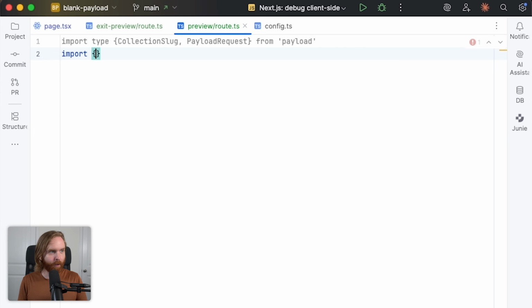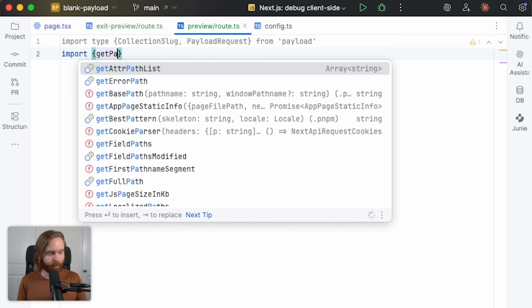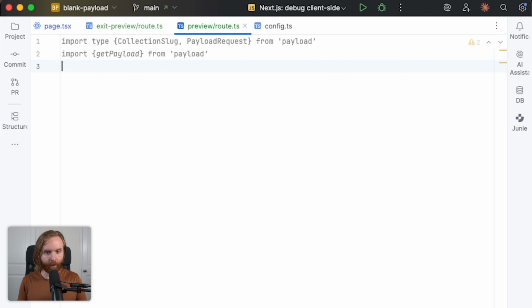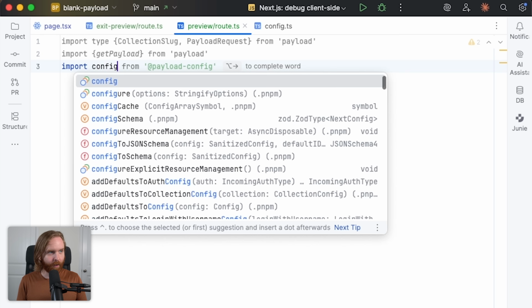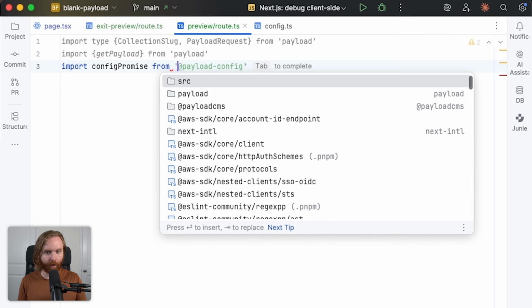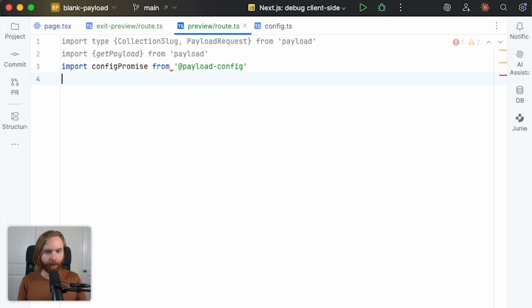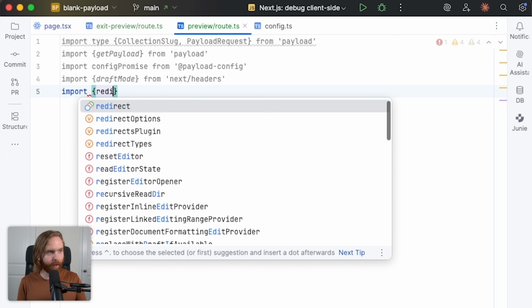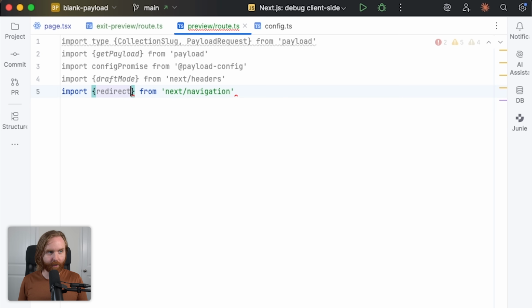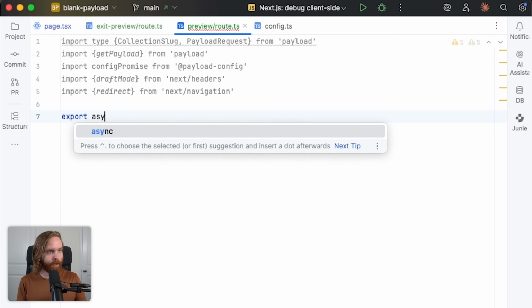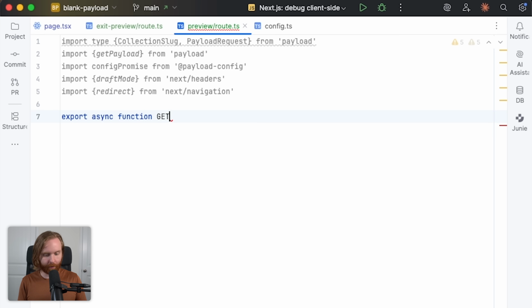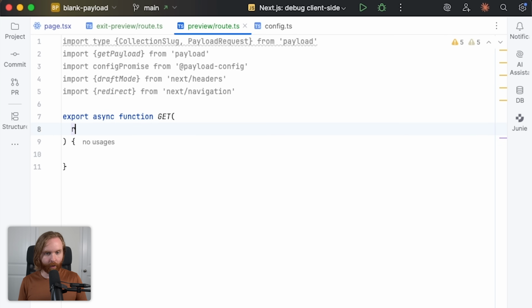Then we'll import our getPayload from payload. We're going to get the config promise from payload config. Then we're going to, of course, add draftMode from next/headers, and then finally we're going to get redirect from next/navigation.